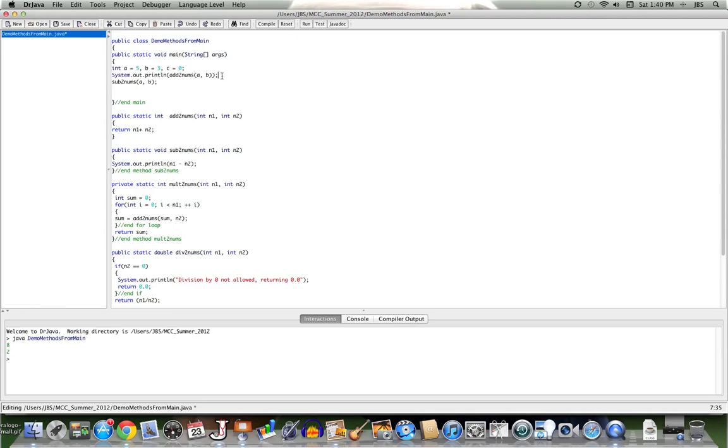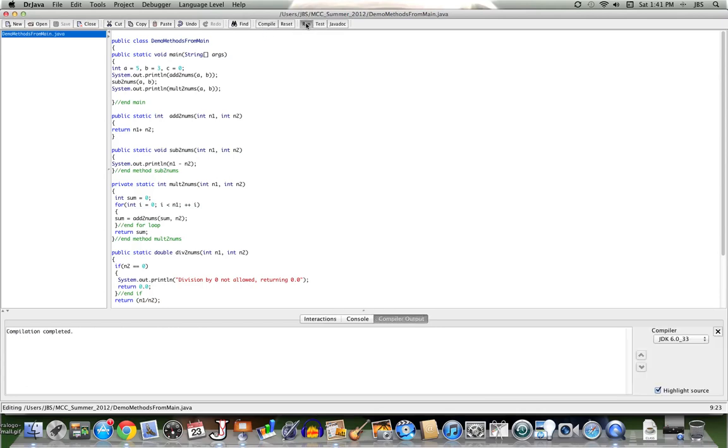I'm going to copy this, try again, and put here. And instead of add, I'm going to call mult. Now, when I call mult, we know that it in turn calls add. So let's compile this, and I'm passing to mult2nums a and b, and that's 5 and 3. So I expect to have 15 printed to the screen. So we compile, and now let's run, and we'll see that the last number printed to the screen is indeed 15, which is a times b.